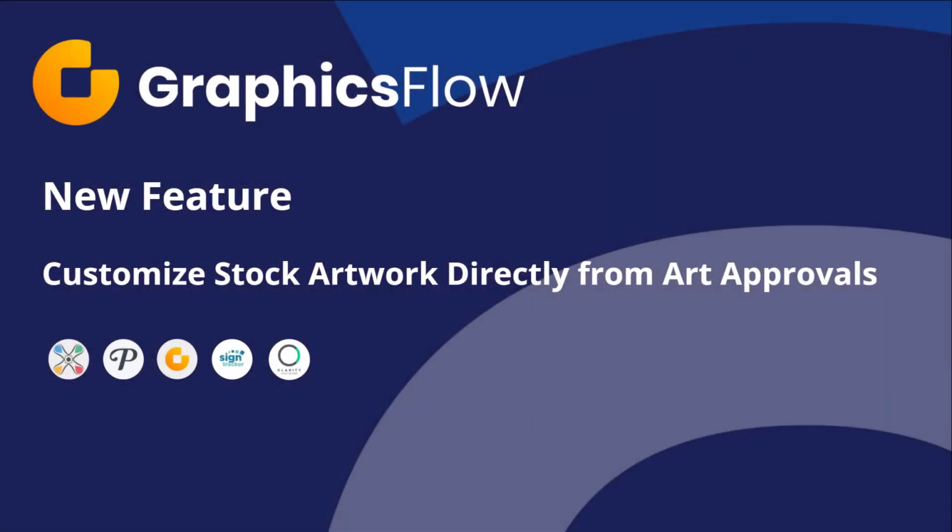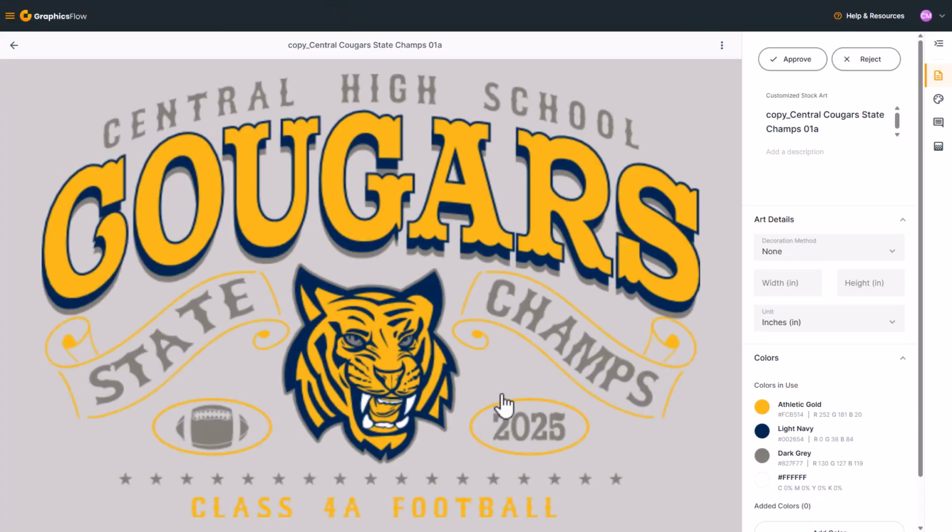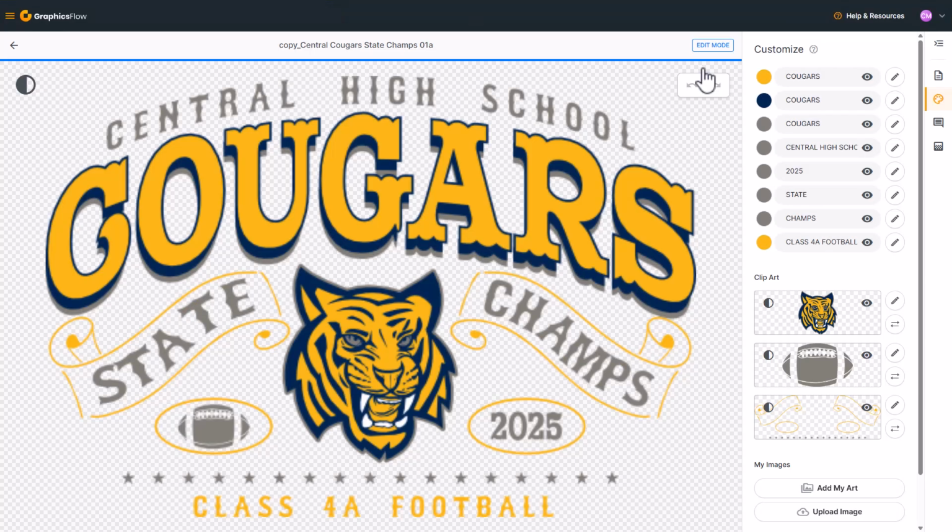Let's dive into a new feature that's going to make your workflow easier and faster than ever. The ability to customize stock art directly from within an art approval. Now you can make design edits without jumping screens, speeding up customer collaboration, and keeping everything neatly organized, all in one place. Here's how it works.